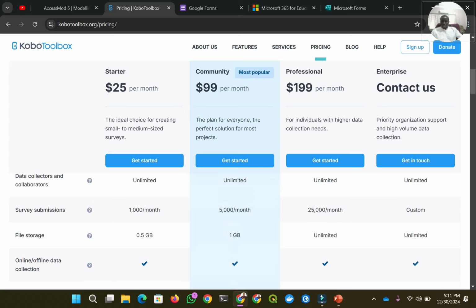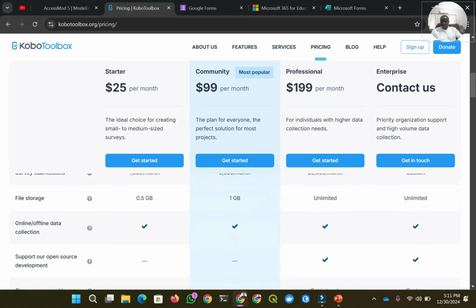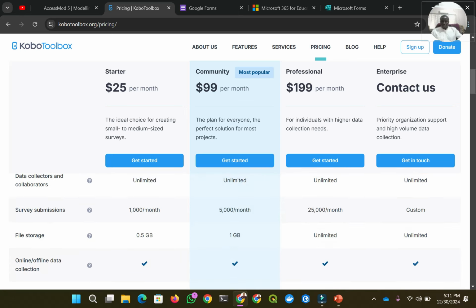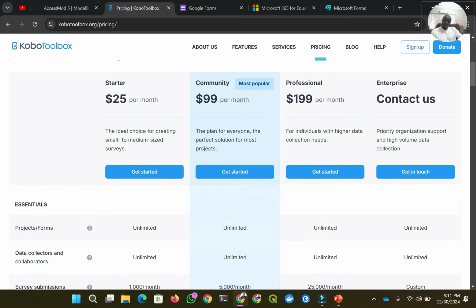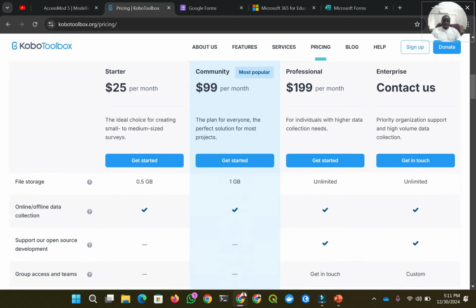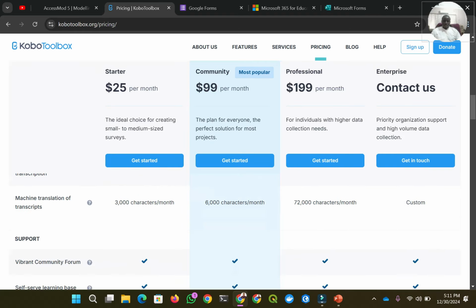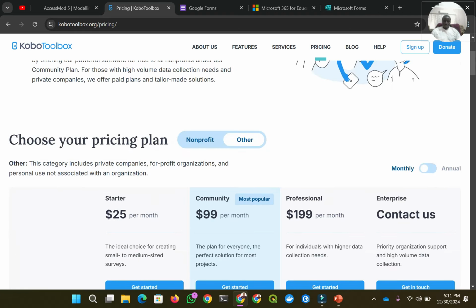Then you get the same services, even lower than the other organization. Then we have the community, most popular. So you get the free version as those within an organization.